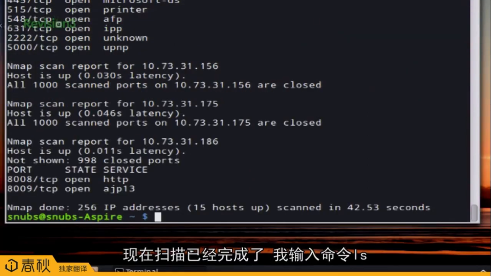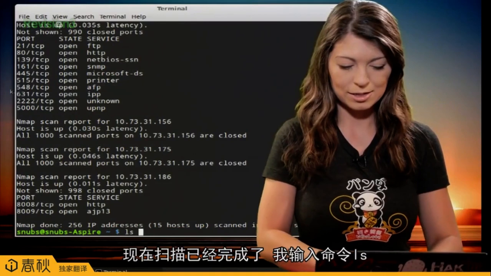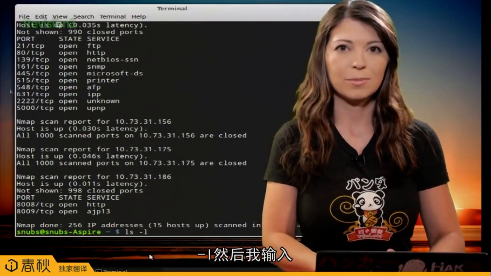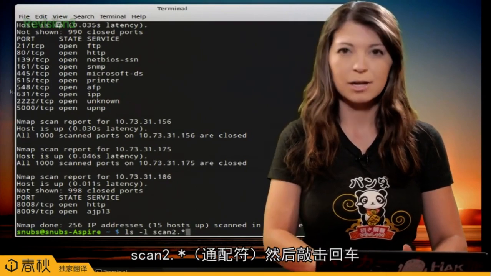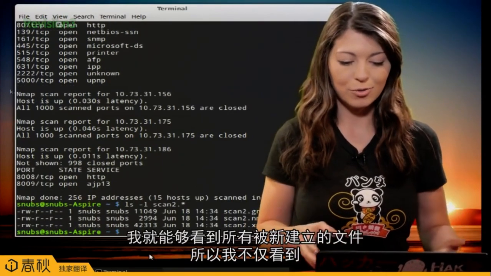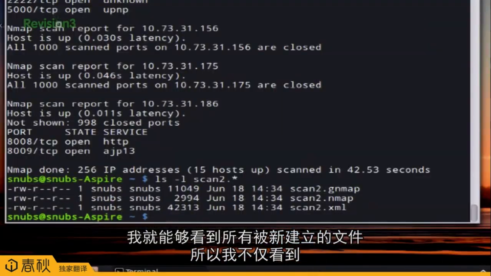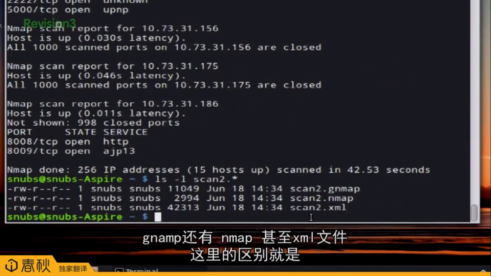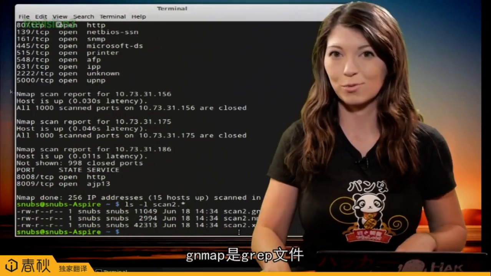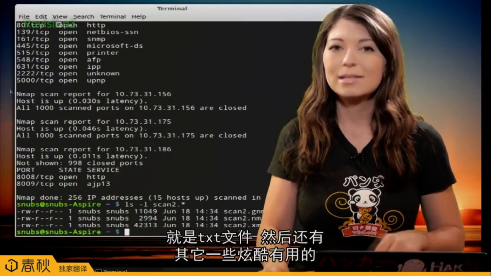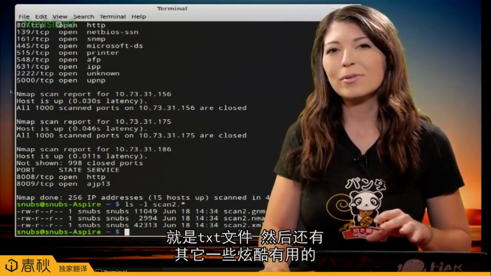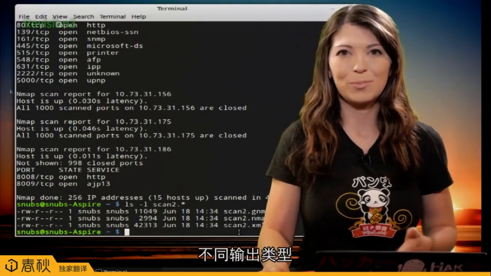Now, once that's completed, if I use ls -l and I'm going to use the scan2 wildcard and hit enter, I'll see all of the newly created files. So not only do I see gnmap and nmap, I also see XML. The differences with these is gnmap is grep, XML is obviously XML, and nmap is the text file. And there are also a couple of other pretty cool and useful different output types.